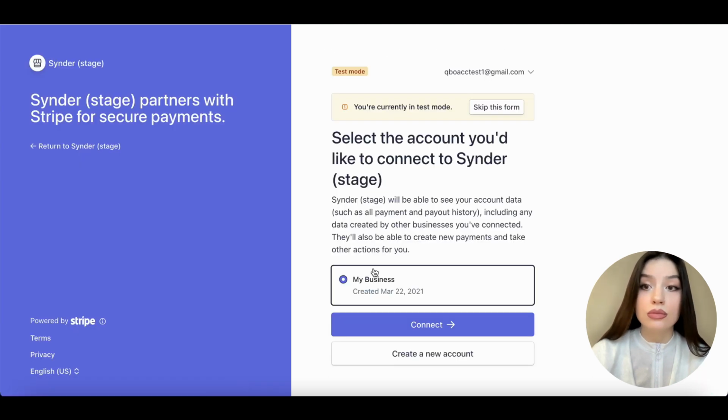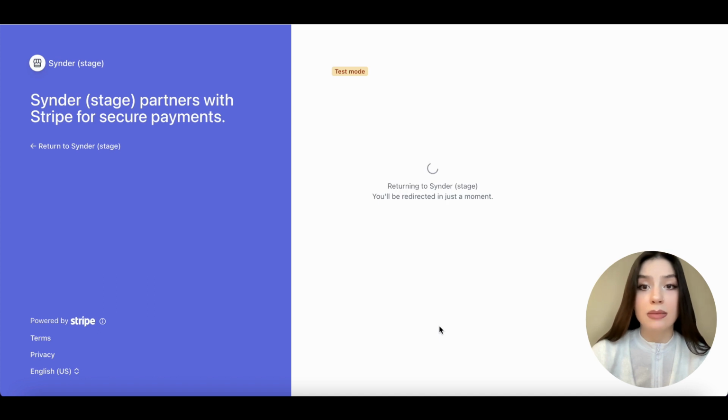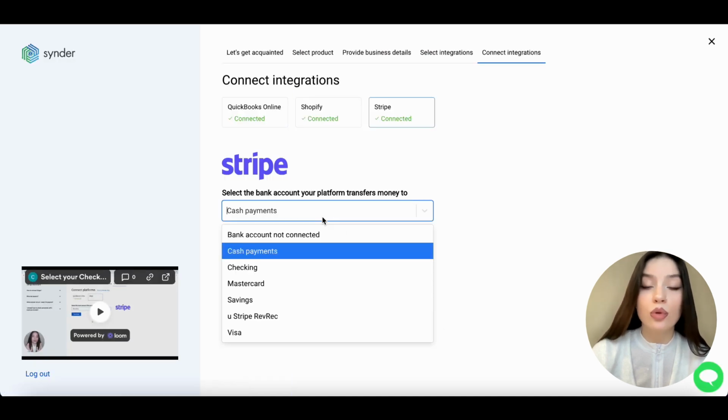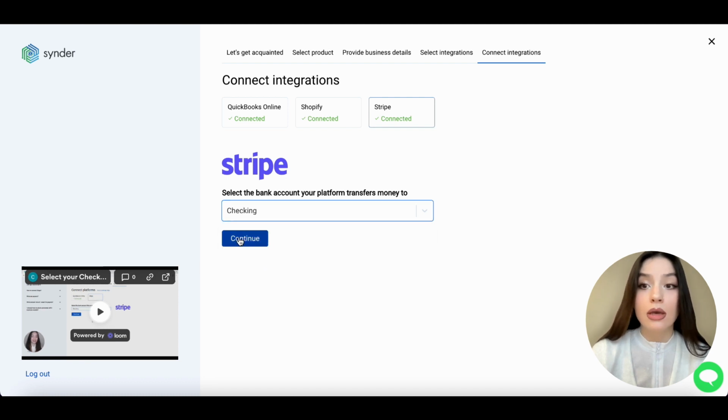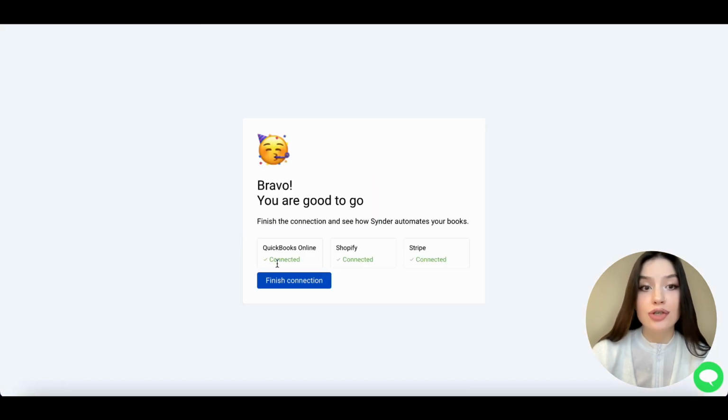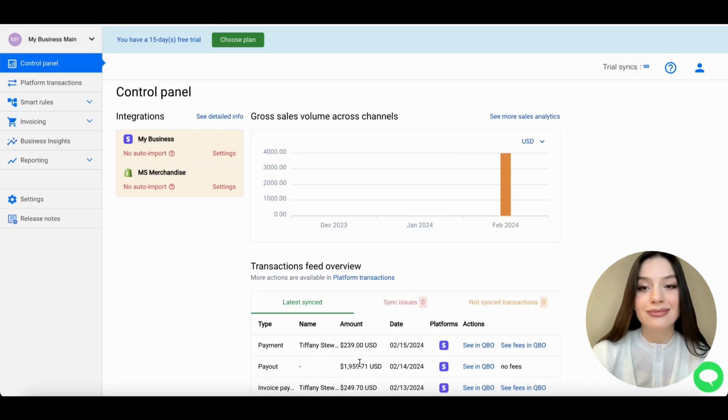An important note. It won't duplicate any existing bank feed records, but it's needed for automated reconciliation, because Synder syncs not only sales transactions and fees to the clearing account, it also syncs the payouts from the clearing account to the checking account. And these payouts or settlements are needed for smooth matching under your bank feed. And the next step would be just hitting finish connection and you're ready to go.